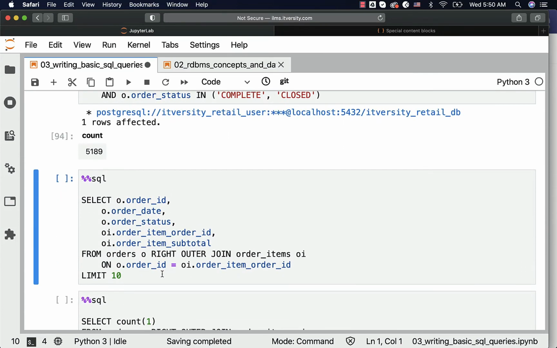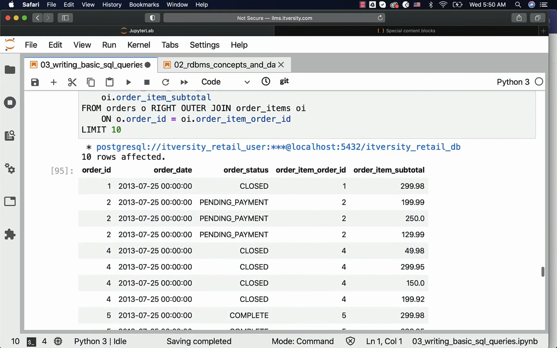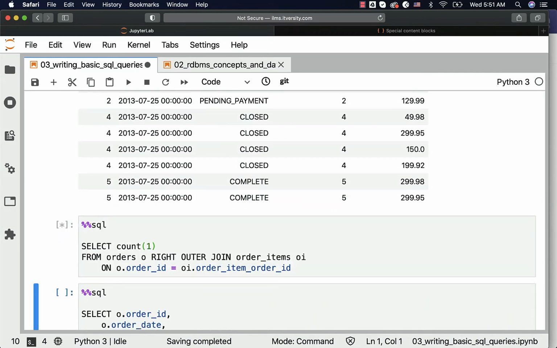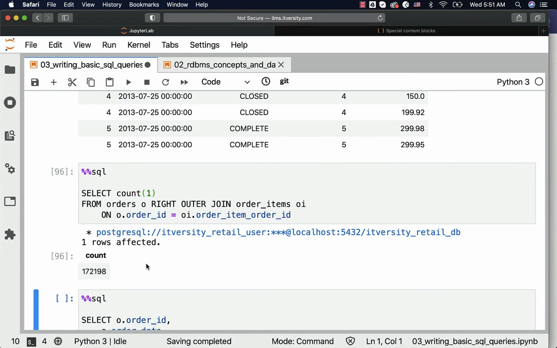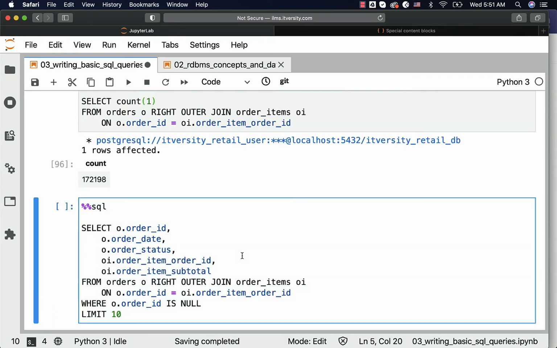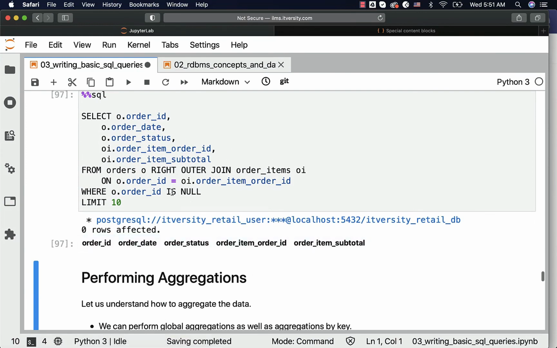Now you can perform the right outer join to validate whether there are records only in order items but not in orders. First I am performing the right outer join. You will get the same number of records as we have seen earlier, which is 172,198, because for all the records in order items there are corresponding records in orders and hence the counts match. You can also run this query by checking for order_id to be null to see if there are records in order items but not in orders. In this case, from the relationship between orders and order items perspective, all the order items have corresponding records in orders.